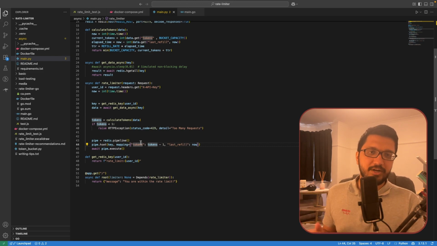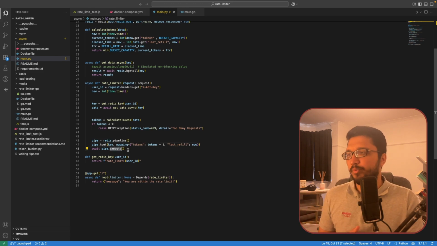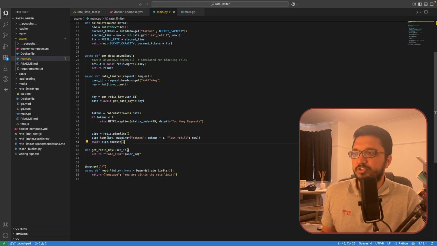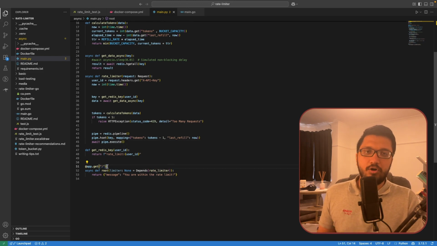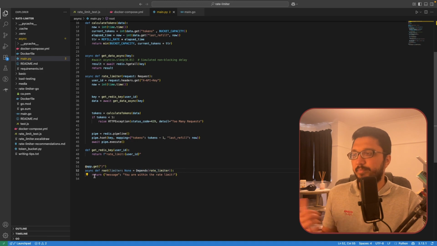So if there are multiple set calls that you are making to Redis, instead of making multiple round trips, it only makes one round trip, and that happens when your execute function is called. And then finally, a small API, or an endpoint, that brings it all together. We are using the Depends functionality in FastAPI. FastAPI will call your rate limiter when this API gets called, and then we just return a JSON message.